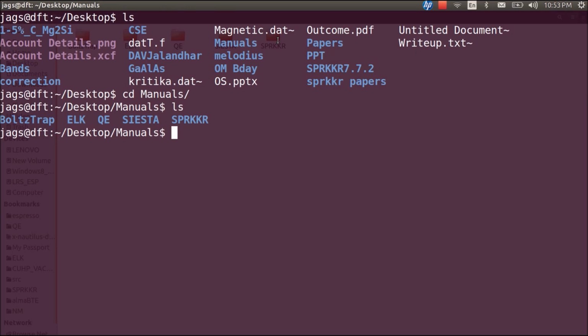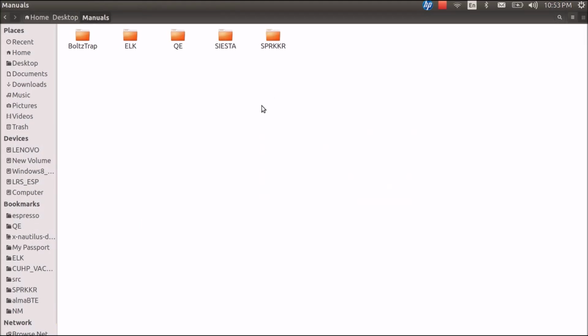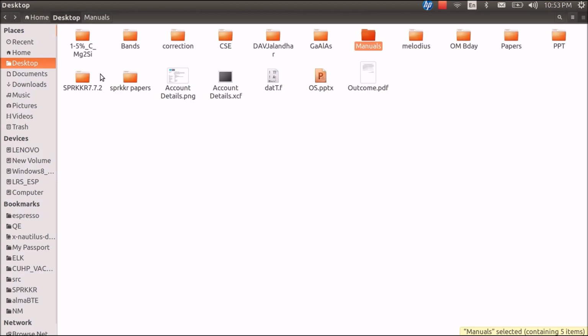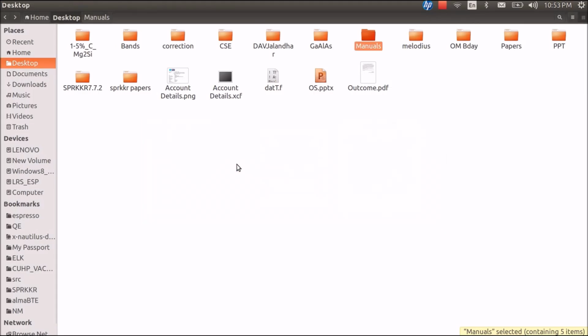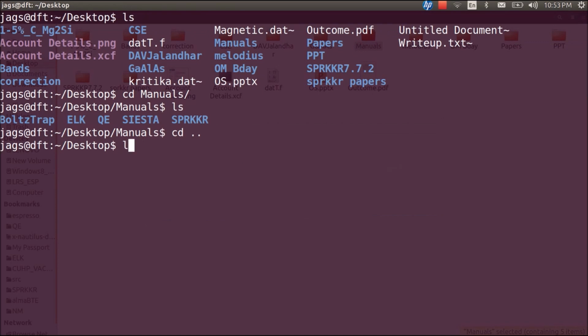That's it. So if I have to go back to the previous folder, what should I do? In GUI mode, this is the back arrow, or even I can click here to go back to the desktop, or I can press this back arrow. How to do the same thing in terminal? cd space double dot. That will take you one folder back. So now let us see whether I am in desktop. I can check using ls.